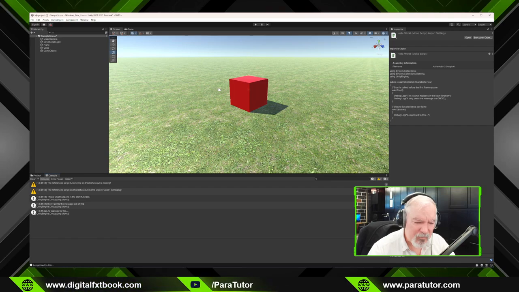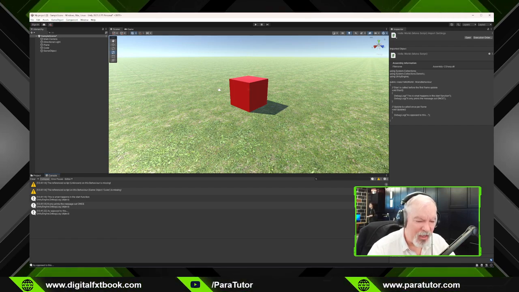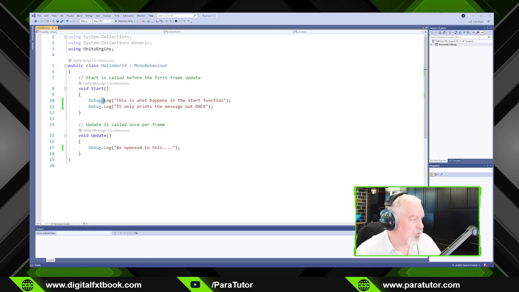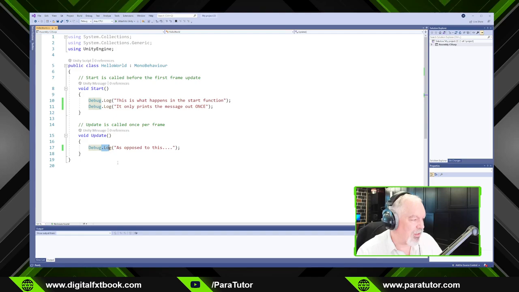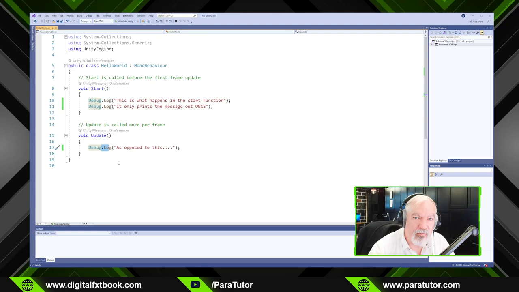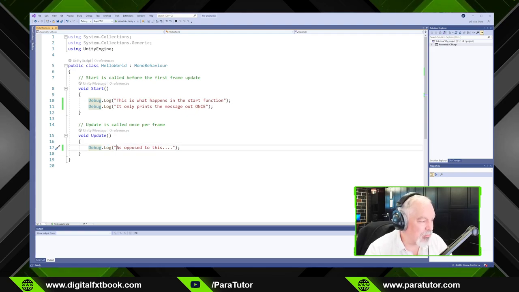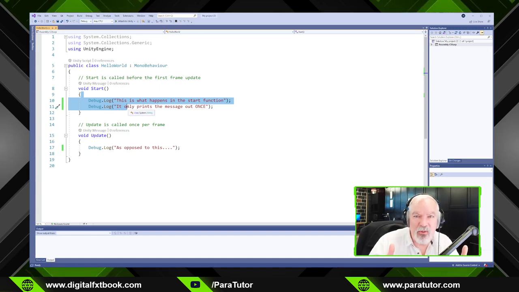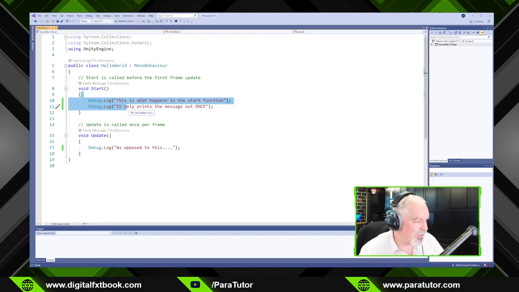So hopefully with that, you can get the idea of exactly the functionality between the start function and the update function. The update function literally happens once every frame. And so it is important to make sure that whatever information goes in your start function, you realize it's only going to happen once.